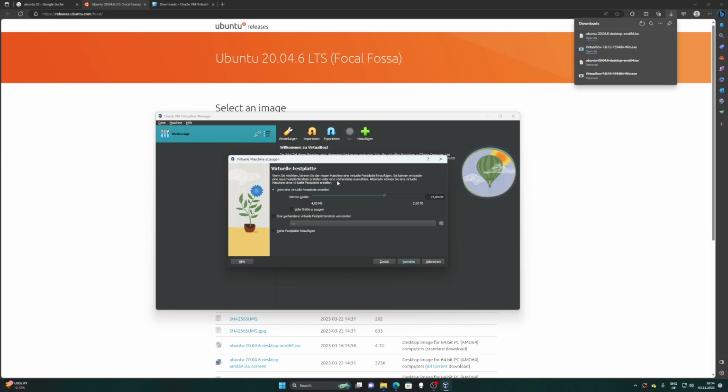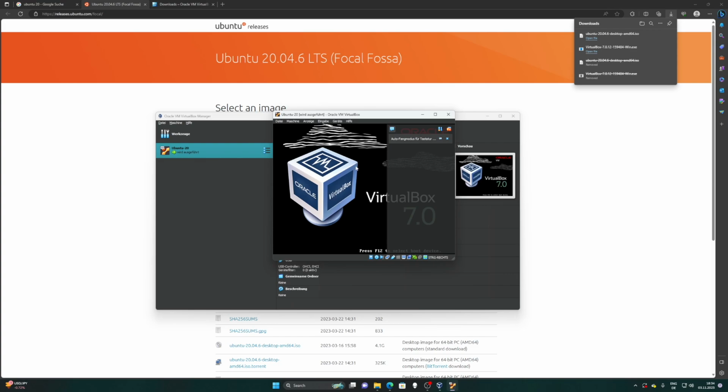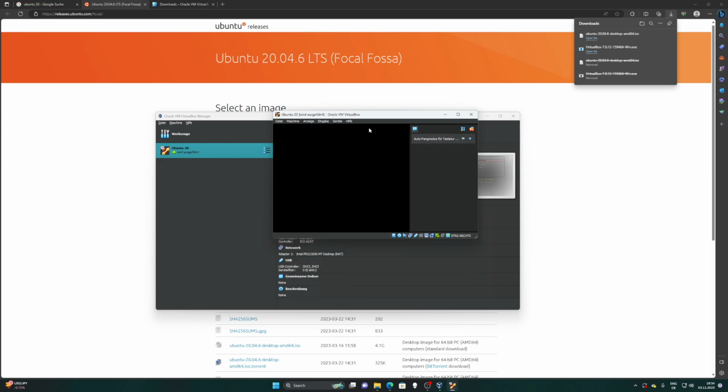We want to give it a virtual hard drive. I'll leave this at 25 gigabytes for now. Just look how much you guys can spare. It should be a certain amount. So 25 gigabytes is pretty good to simply have little. So you can already see that it's starting Ubuntu.